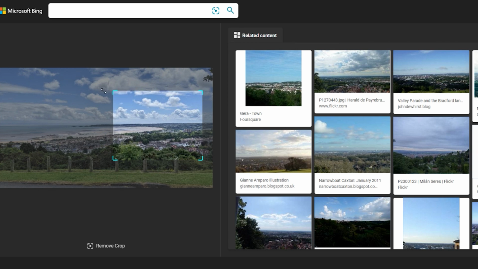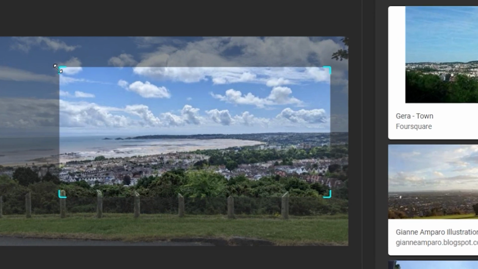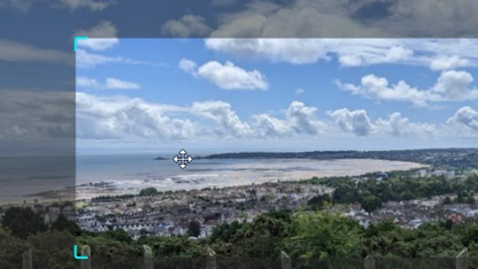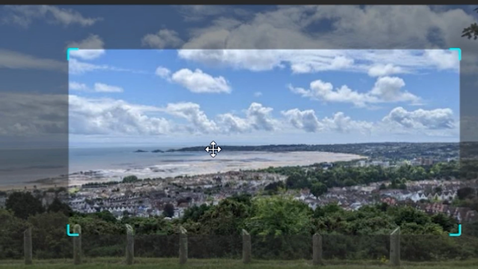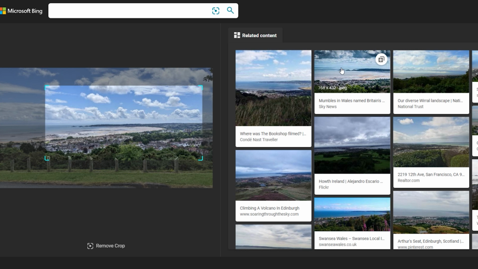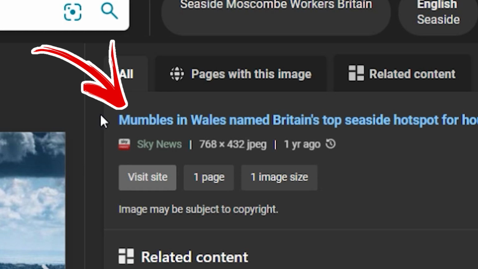So let's find something that's unique in this photo, like those 3 little islands at the tip there. That's pretty unique. And when I put my focus ring on that, on the right hand side, there it is. Look at that. That is a pretty darn good match. It looks pretty similar. Mumbles in Wales.